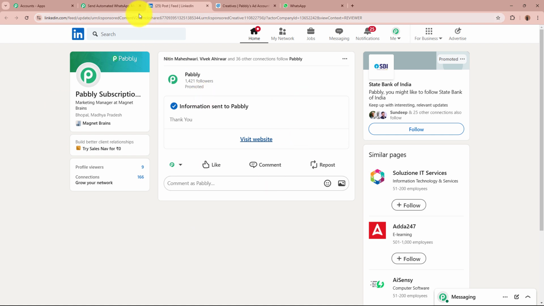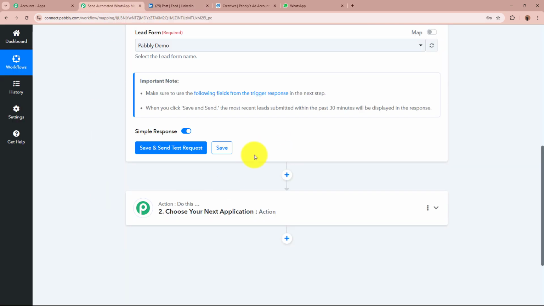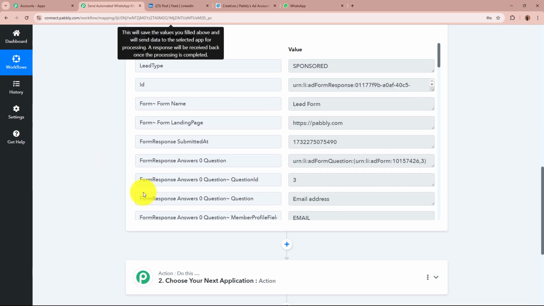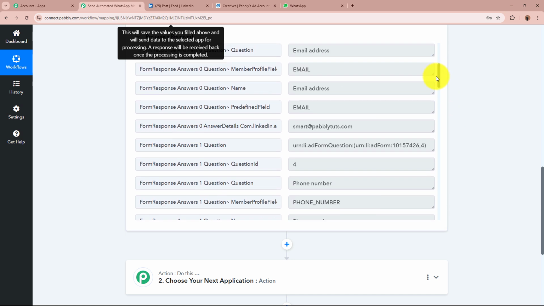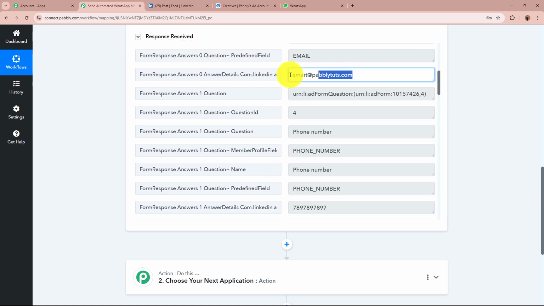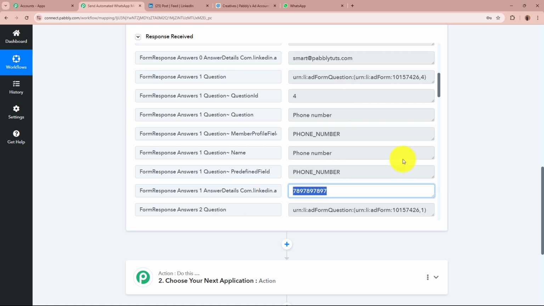As the test lead is generated, I'm going to go back to my workflow, and now I'm going to click on this Save and Send Test Request button. As I've done that, you can see right away we've captured the response of the test lead being generated. Let us tally the response over here. The email that we wrote comes over here as smart@pabblytudes.com. For the phone number, the dummy mobile number comes right over here.